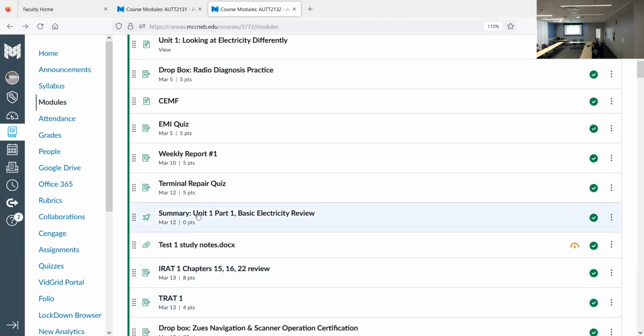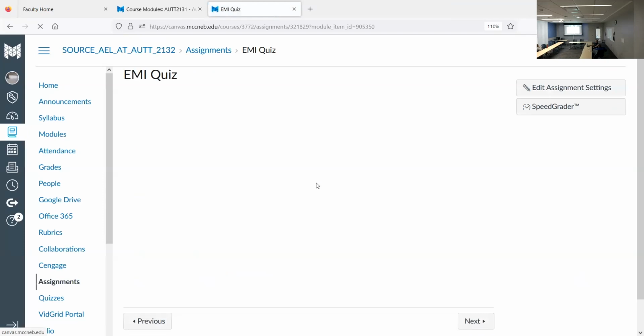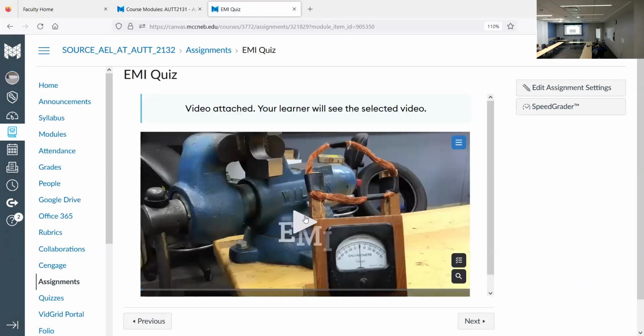I'm going to skip over this first summary. It's pretty bland. It's just a web page. But I do want to touch on a couple things here. These are VidGrid items. So this one is a quiz. And when a student takes it or views the video, it'll play through and you can see these little dots down here represent where there's a question.